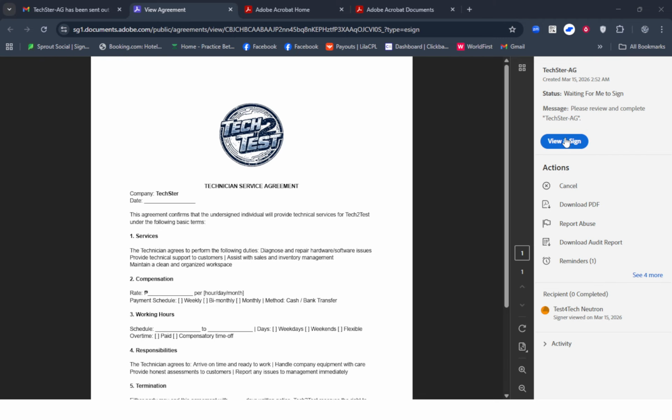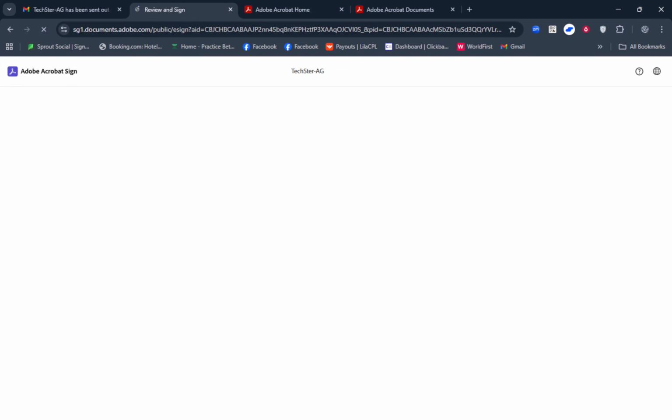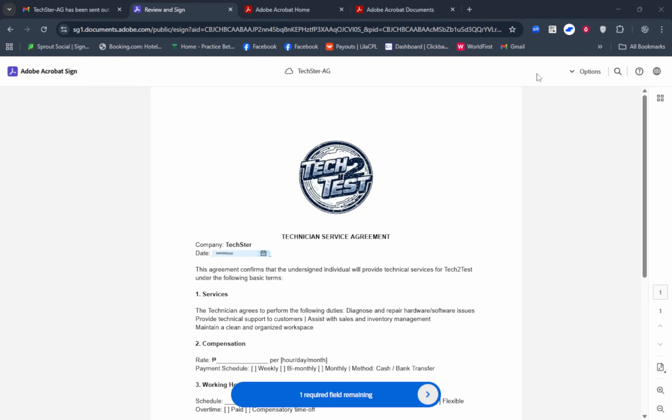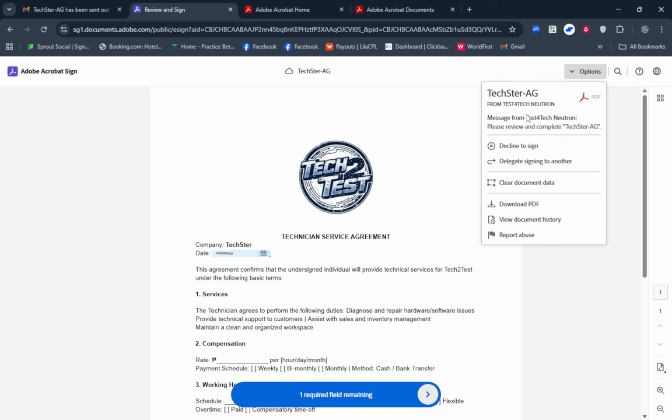There's also a message box where you can add a short note if you want to explain why you're delegating or provide context. Keep it professional and avoid including any sensitive information. When you're ready, click Delegate. The new signer will receive an email asking them to sign the document, and the original sender will be notified that you delegated the signature. Until the delegated signer completes the agreement, you can still sign it yourself if plans change.